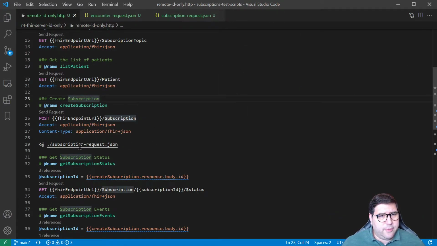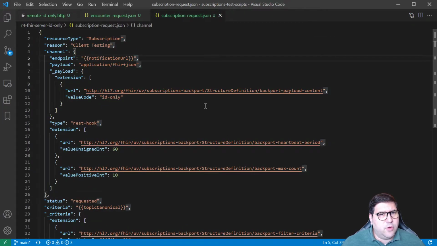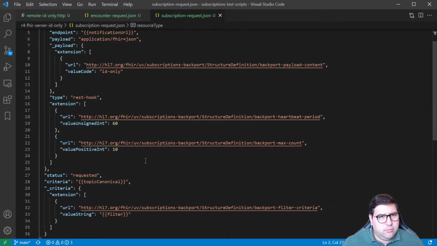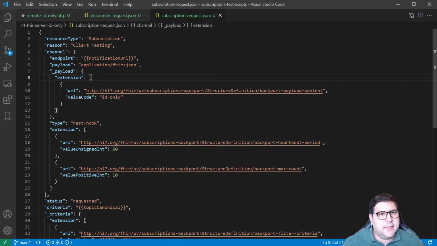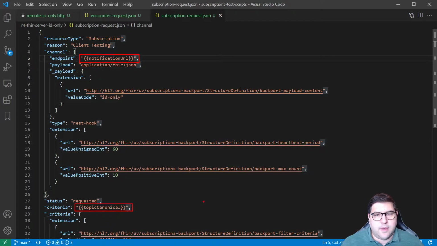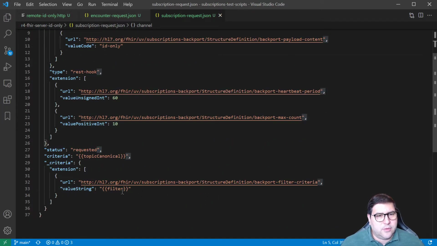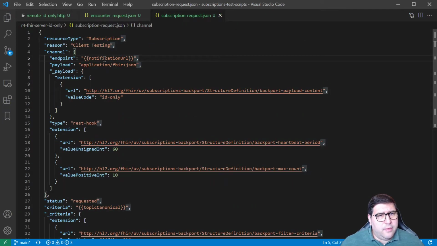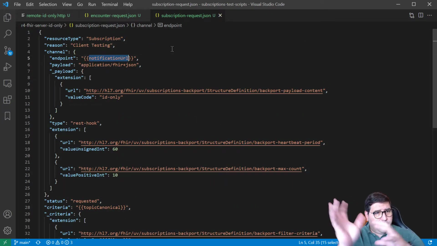So I'll close that for a second. We can see if we look in the subscription request file that we have named there, we just have the relative path. You can see that we have the normal FHIR JSON that we would expect, but we do have things like the notification URL here. So this is going to get replaced by the variable declarations we have in the main file. Same thing with topic canonical, and as we scroll down, same thing with the filter here as well. So this lets us preform these files.